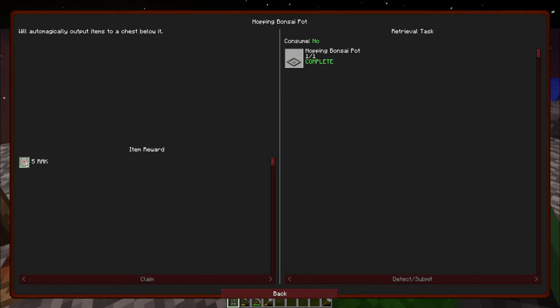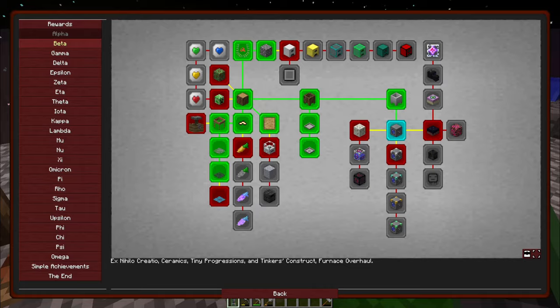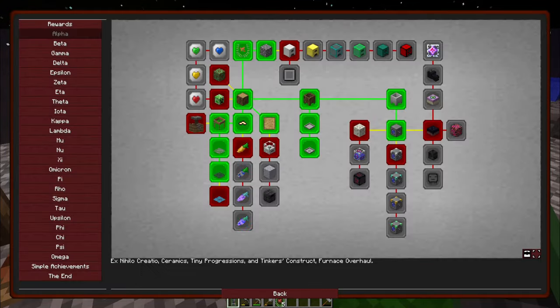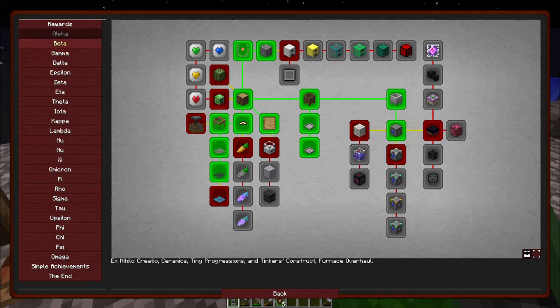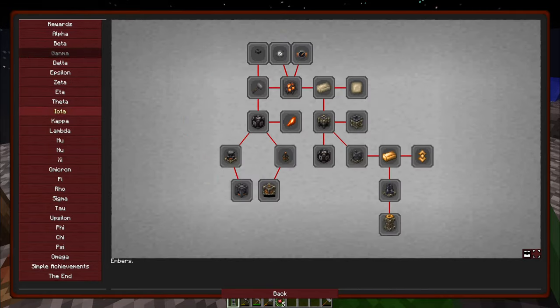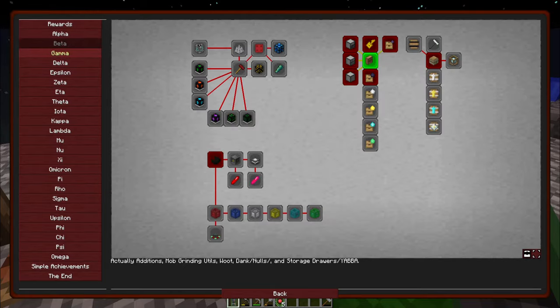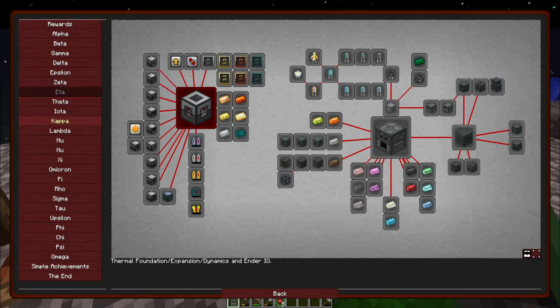Let's go over here. See what we got. What achievements we just got. We have the cobblestone. We'll claim that one. I think that was it. I don't think there was another one over here. Yeah, I don't think we got anything else.